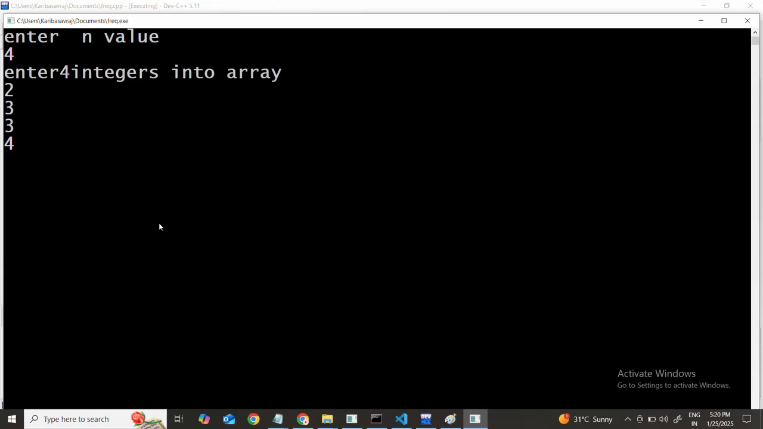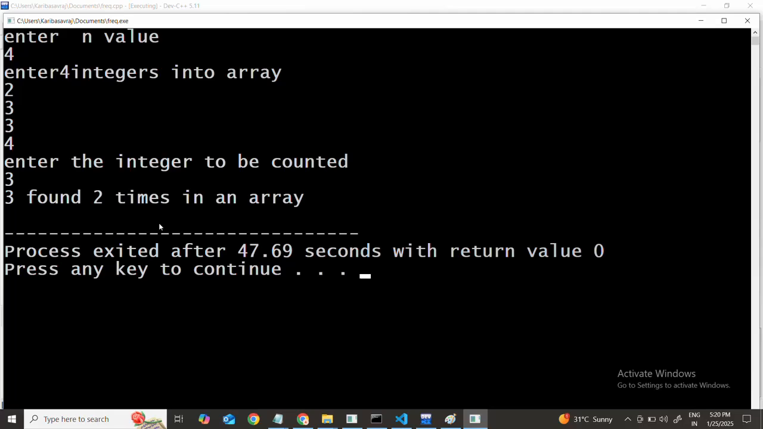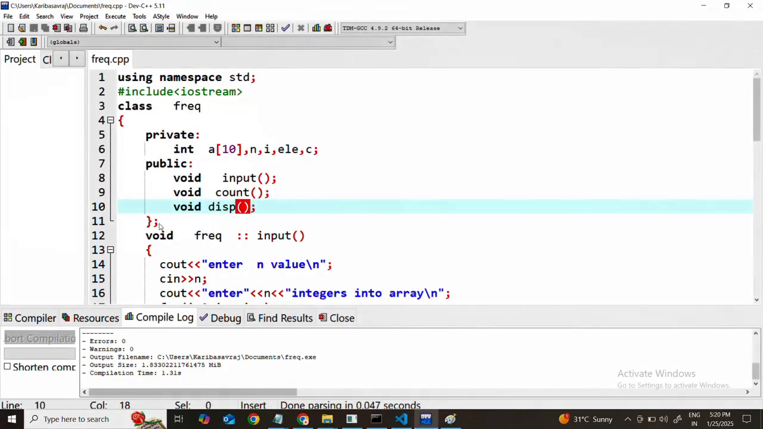Now again it is asking us to enter 4 integers into the array. I have inserted them. Now enter the integer to be counted. Which integer do you want to count? Now I'll take 3. Obviously we know that 3 is present 2 times in the array. It should show the same. 3 found 2 times in the array. In this way it has to work.